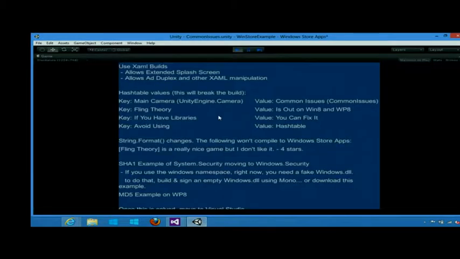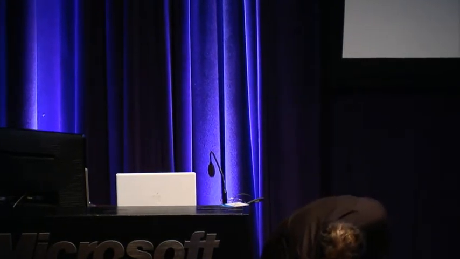I'm going to load up my common issues. Oh no, it's not going to fit on screen. But it's really close. All right. So the first thing I wanted to talk to you about is use XAML builds. You have a bunch of different build options, but you want to use the XAML one to ensure that you can do the extended Windows loading screen, the extended splash screen. Let me just double check. Yeah.